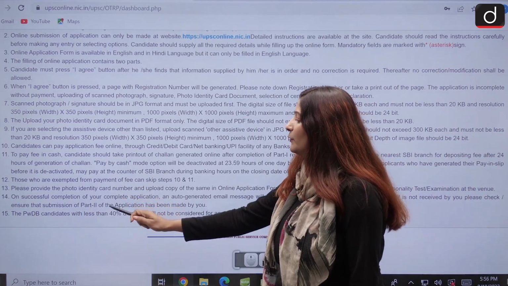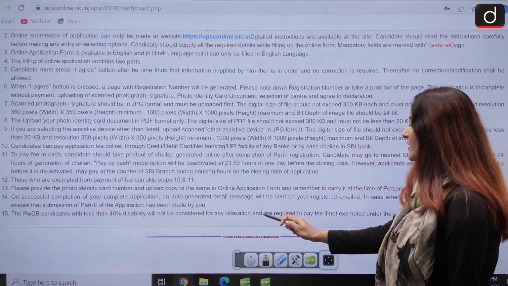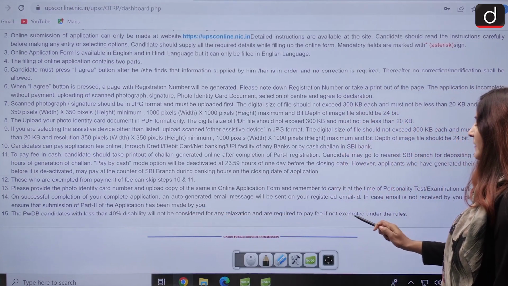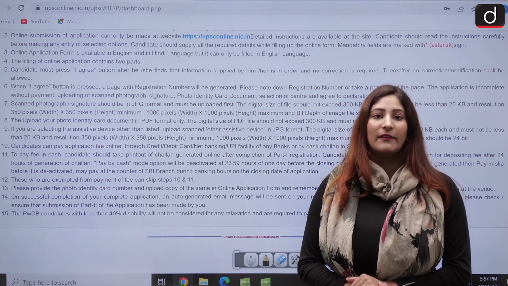PwBD candidates with less than 40% disability will not be considered for any relaxation and are required to pay the fee if not exempted under the notification. So I hope we covered everything.